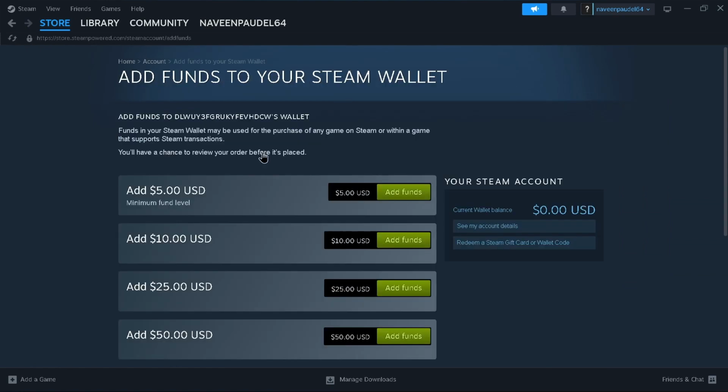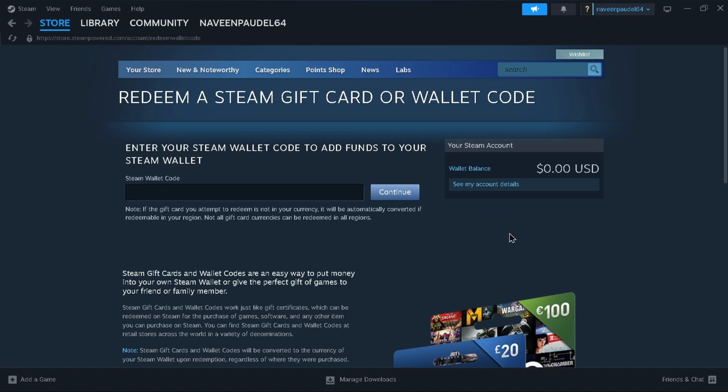And by tapping on add funds to your Steam wallet, it will direct you to this page, and from here what you can do is just tap on redeem a Steam gift card or wallet code, which is on the right hand side of your screen. So just tap on this third option, and after tapping on that you'll come to this page, and from here in this blank you can enter the redeem code.